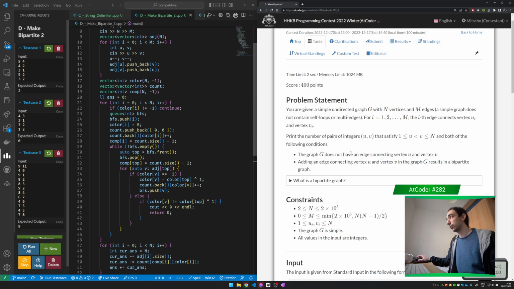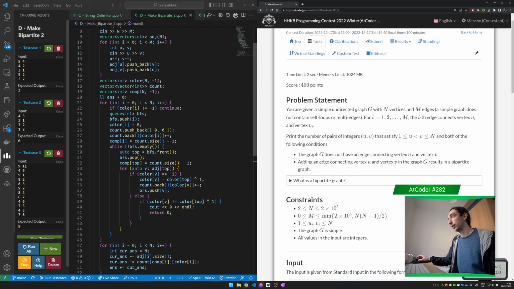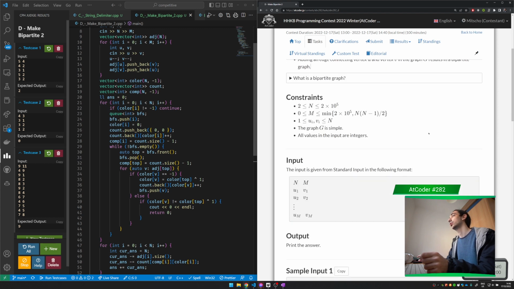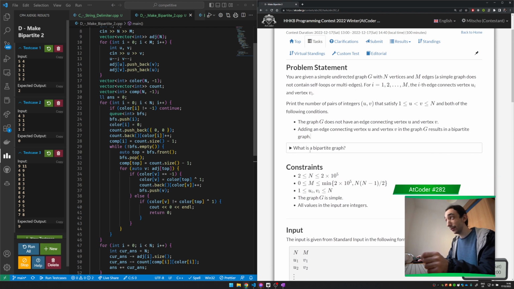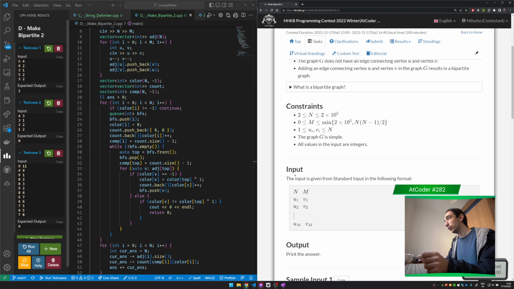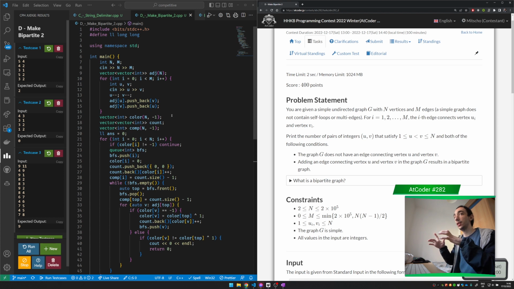In D you had to know a little bit of graph theory, but it's nothing too special. You are given a simple graph with some connections. Print the number of pairs of integers u and v so that you can add an edge between u and v and it will still be a bipartite graph. It isn't guaranteed that it is connected, nor that it is bipartite. So you have to check whether it is a bipartite graph, and you have to keep count of the colors in each component.